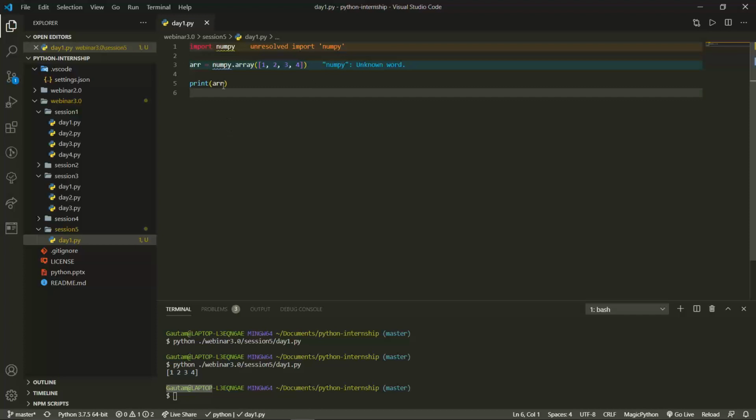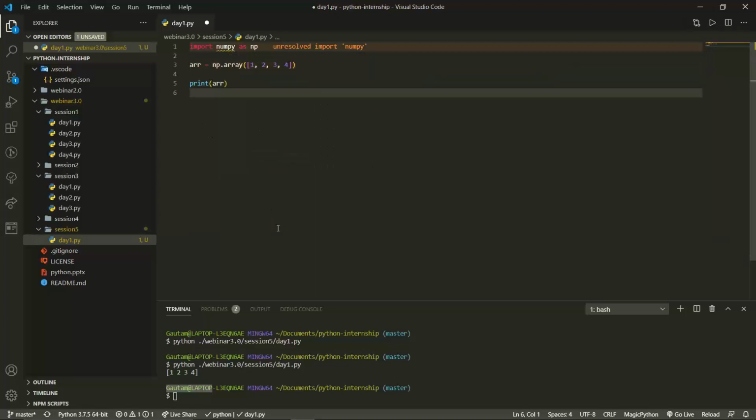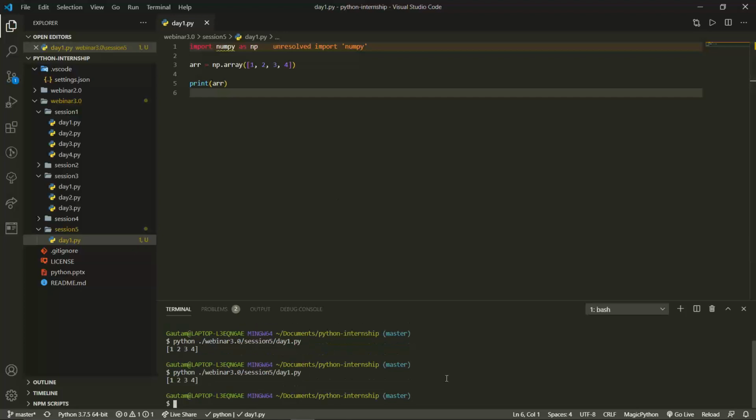Next, as NumPy is a very long name, we can reduce it. We can make it np. np is the common keyword that we use for NumPy. So np.array, and if you execute this, you'll find that we're getting the same thing. So this is how we can shorten NumPy into np.